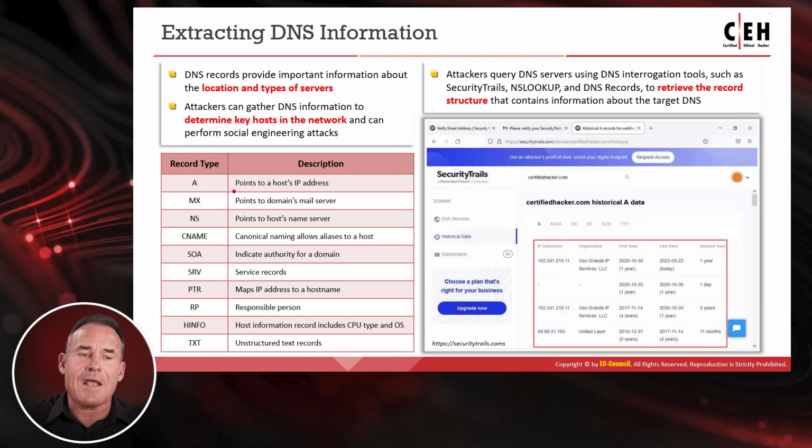The record types can help you find interesting devices in the target environment. Mail servers, name servers, servers, domain controllers, that sort of thing. So we're going to pick some of this back up.